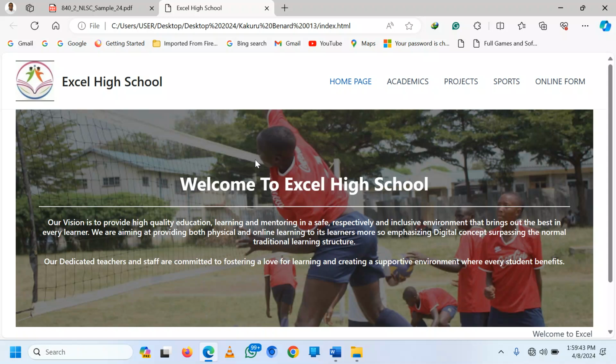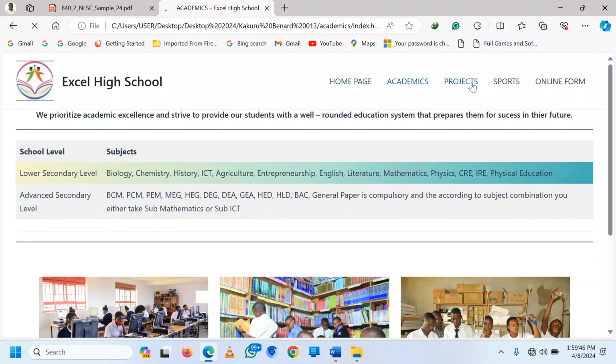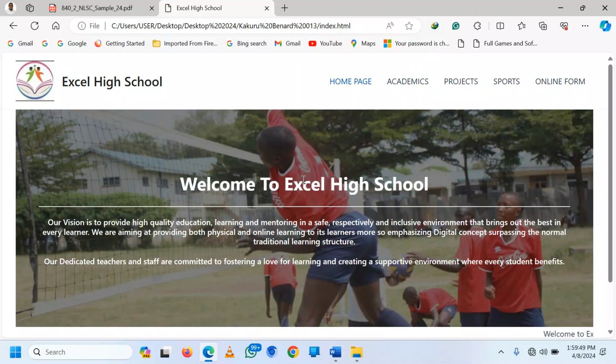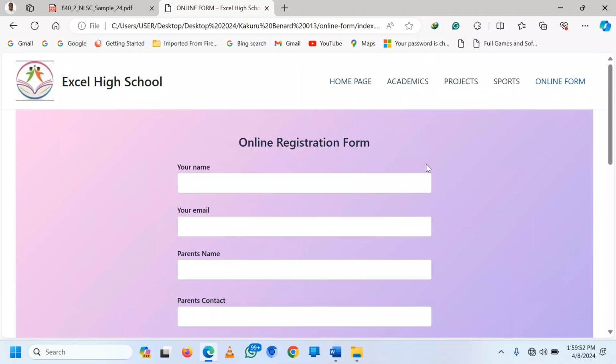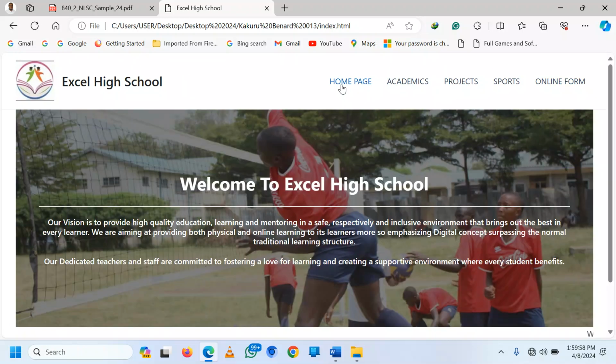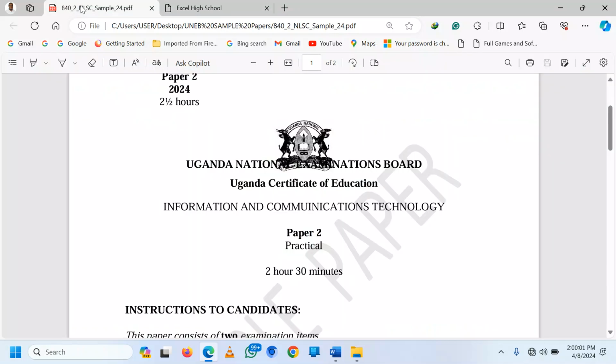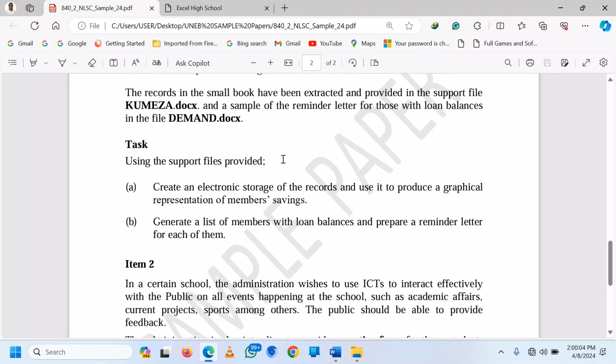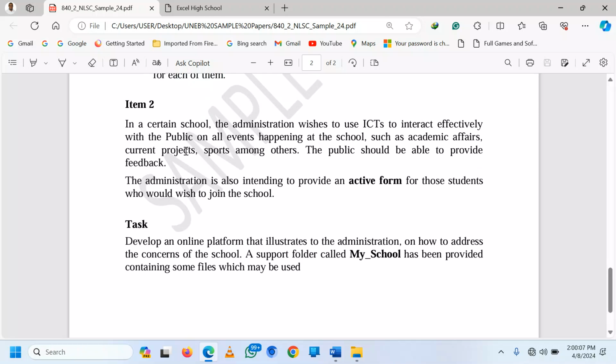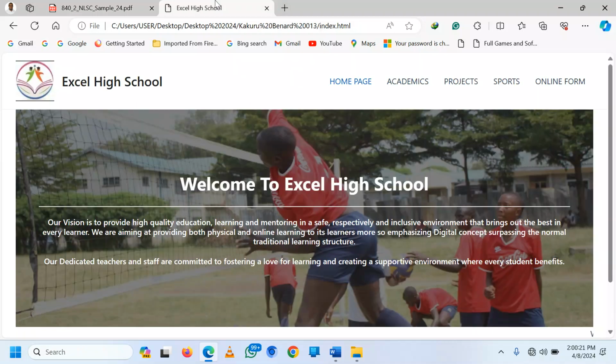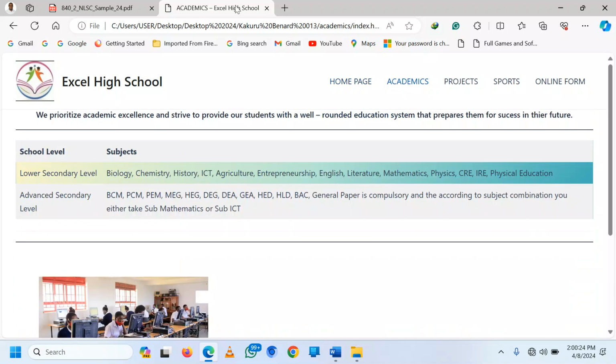I remember designing this website using WordPress, and most of us have been requesting that please at least use Expression Web and show us how you come up with this kind of website. So in today's session, we are going to use Microsoft Expression Web to come up with the same website which was in UNEB sample paper item 2, where we were told to design an online platform. So straight away, we are going to start creating our website using Expression Web.